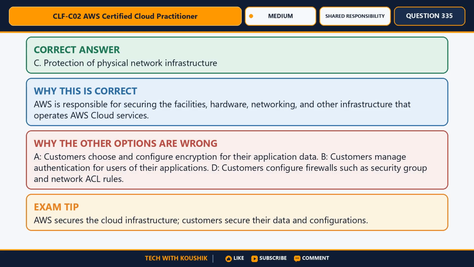The correct answer is C. Protection of physical network infrastructure. Here is why. AWS is responsible for securing the facilities, hardware, networking, and other infrastructure that operates AWS cloud services. Why are the other options not correct?